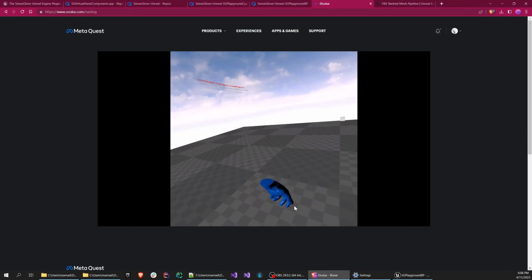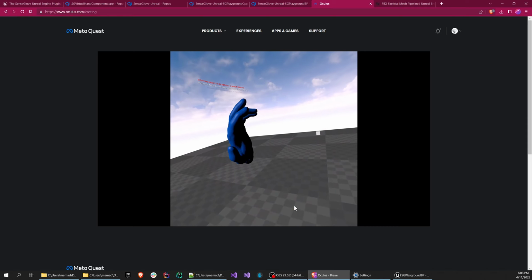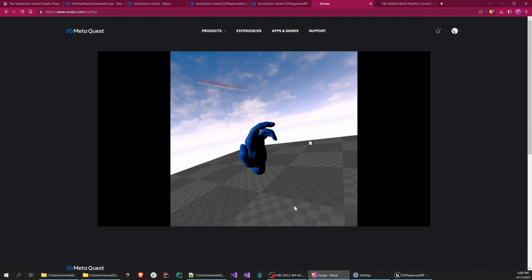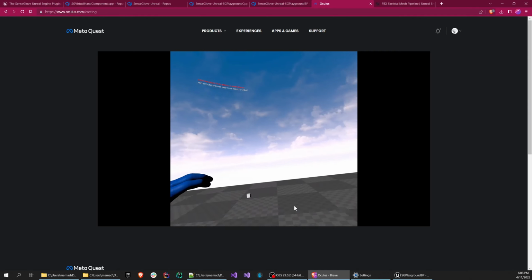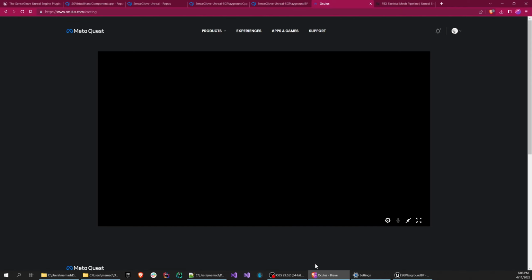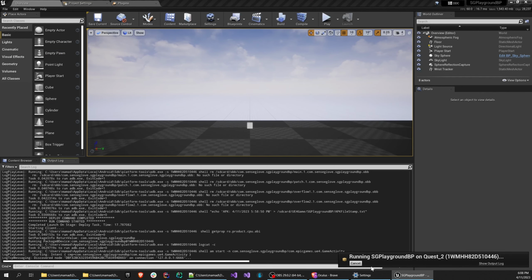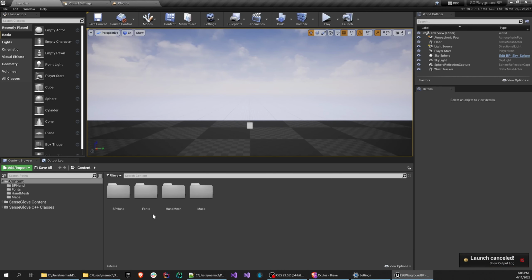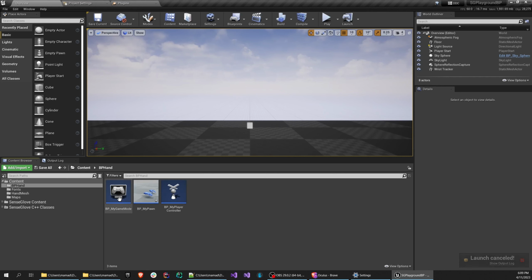Now I'm going to grab the controller and move it inside the environment, and as you can see, the wrist tracking is working. So let's get back to the engine and cancel this. So if you need to adjust your controller, you could go back inside the engine or even debug it.